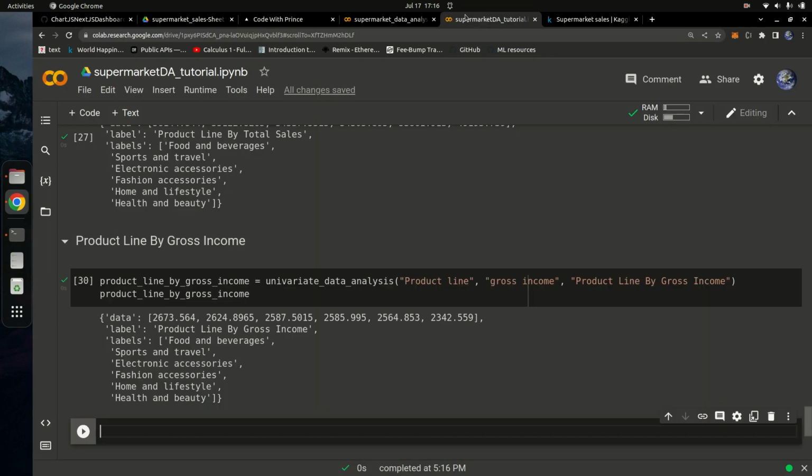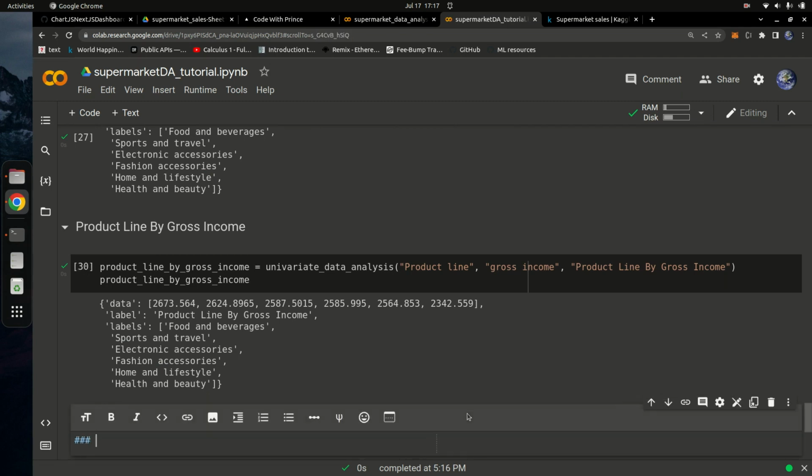Okay, so once we have this done, let's check the product line by rating, like which product line has the best rating, the best performing product line. So let's do that. I'm just going to make another text here, and I'm going to give it a history, and I'm going to say product line by rating. Okay, just like that.